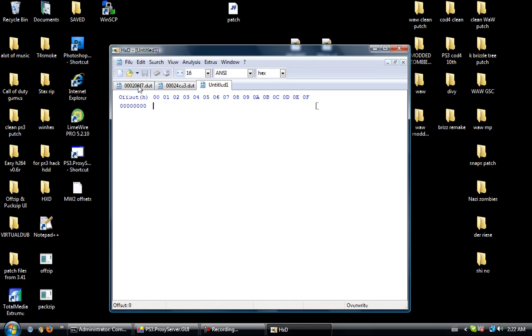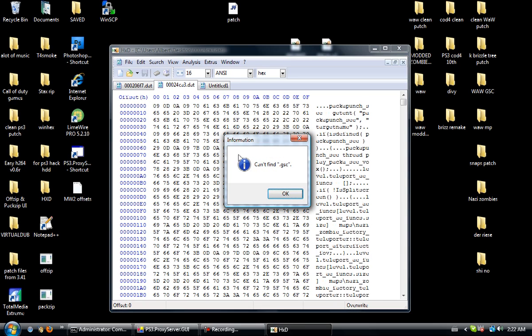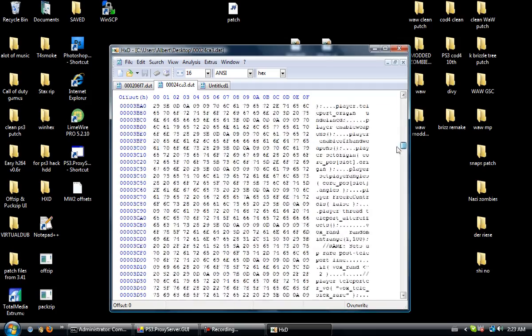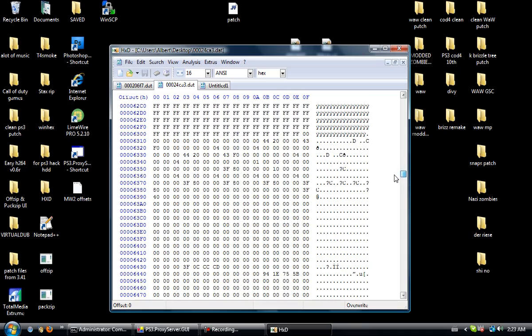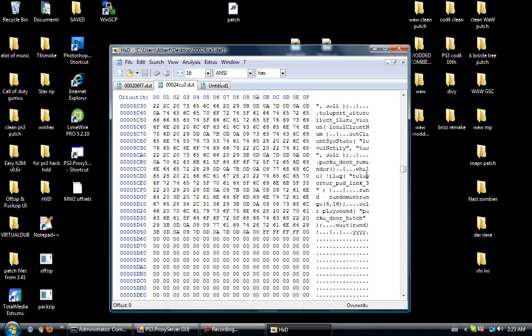You just want to copy, paste it, move to your next one, hit F3 to see where the end of the next GSC is, but since there's no other GSC in here, you just want to go to the end of it. I know where it is, basically. I'll have stuff in the description or in my thread showing you where the offsets are to help you guys. That'll make it a lot easier.